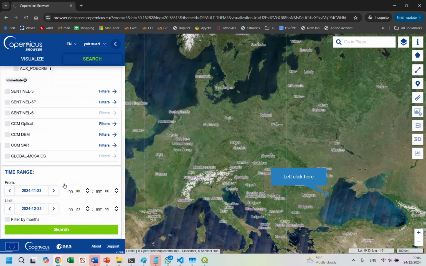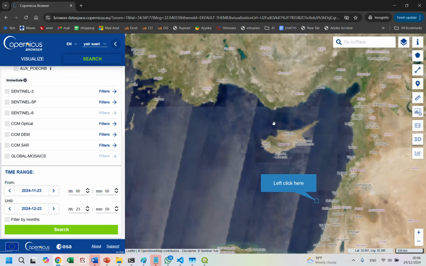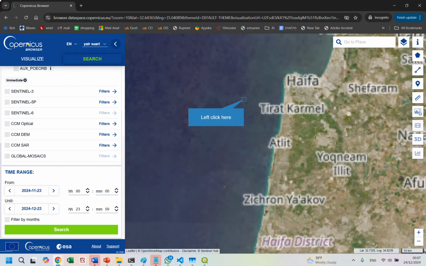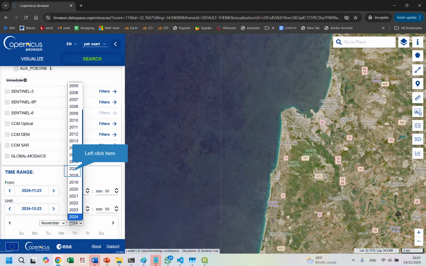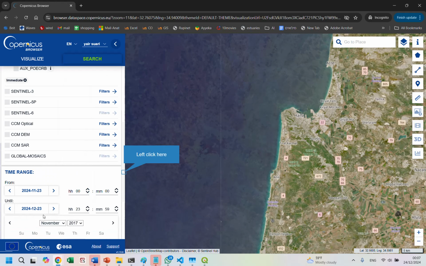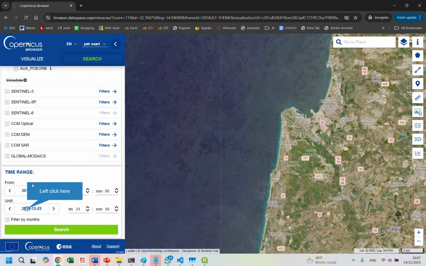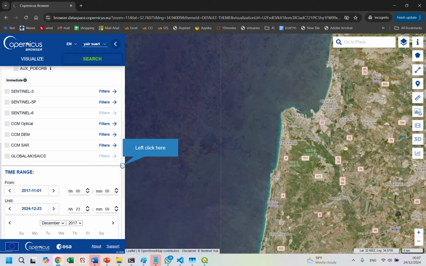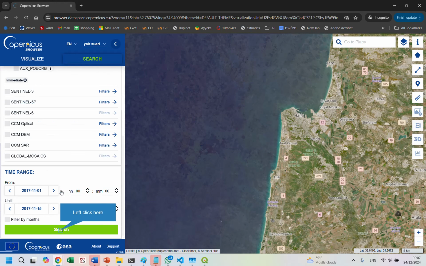And here I will be looking, let's put on the map the place I want to look. And let's say we're looking for November 2017 from the 1st to the 15th.